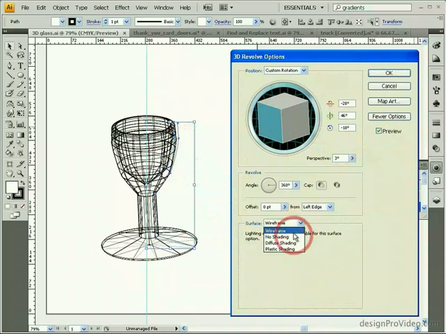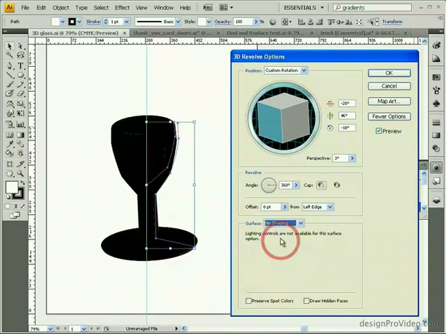We'll also take a closer look at the different surface shading options that are available. Wireframe will display all of the vectors used to create the object. The No Shading option displays the object using straight flat shading with no lighting effects. But the diffuse shading and plastic shading do have lighting effects.